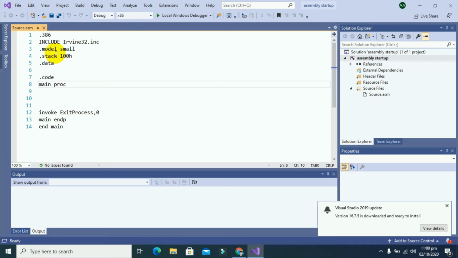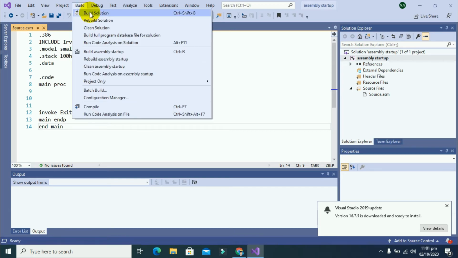So to check whether the basic syntax and linker setting are working fine or not, we will build our program. To build our program, you can find the Build menu and then click on Build Solution. You can also build your program by pressing Ctrl Shift and B on your keyboard.